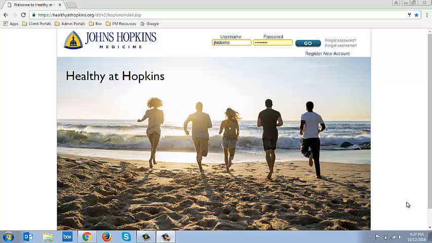The page on the screen now is the landing page. If you choose to utilize traditional login, a username and password, you'll be accessing this page here to log in traditionally. However, if you are utilizing single sign-on technology, you'll access the portal by simply selecting the Healthy at Hopkins button, again located on the My Johns Hopkins portal, and will never see this landing page.